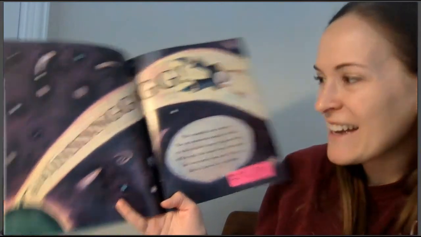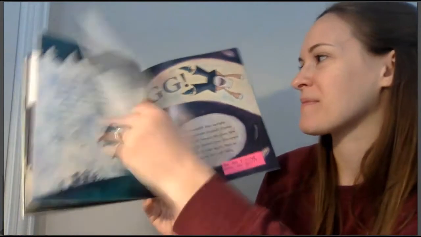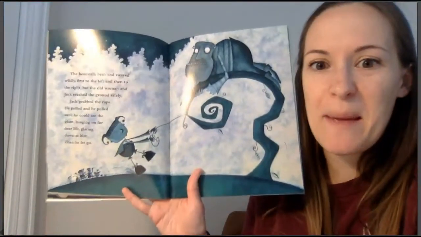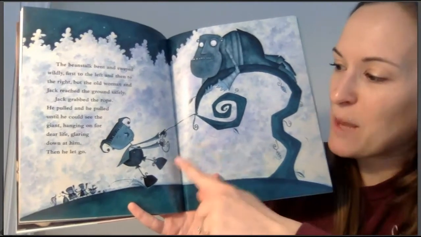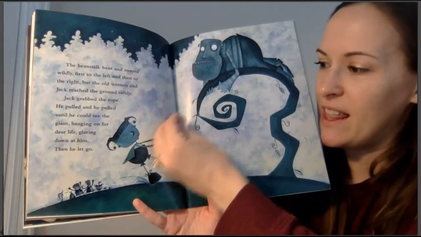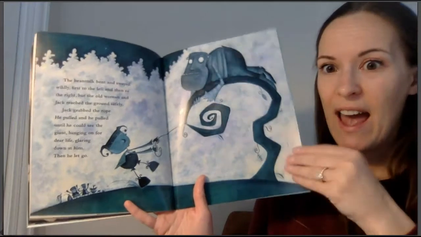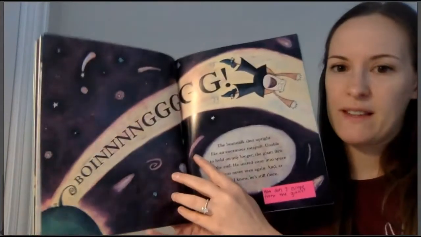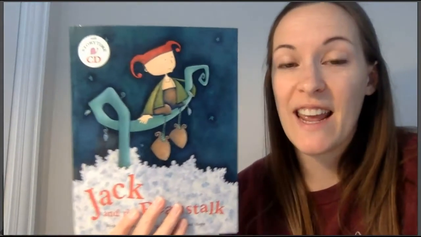Kipsters, how does Jack escape from this giant? Let's go back to this page. How does he escape? Look at that rope. Yeah, he pulls the rope with the giant on top, and as he pulls it this way and lets go, the giant flies that way, and he gets flung off the beanstalk into space. You did an awesome job identifying the setting, where and when the story takes place. I have two questions to ask you before we say goodbye.